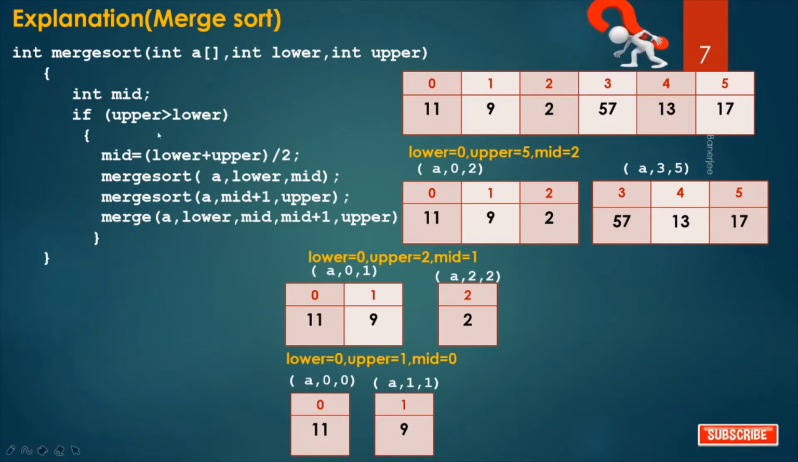It is also 0. So for this condition, upper greater than lower is false. So this line will not work. And for this array, 1 and 1, lower is 1, upper is also 1. So if upper greater than lower, condition false. So this line will not work. And for this part, A 2 2, upper is 2, lower is also 2. So if upper greater than lower, this condition is false. So this line will not work. So we are able to divide this array into single parts, each with one single element.